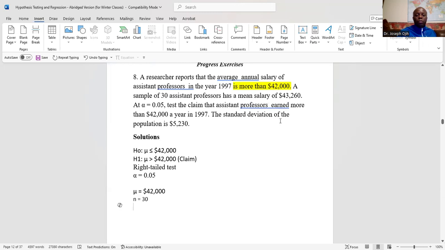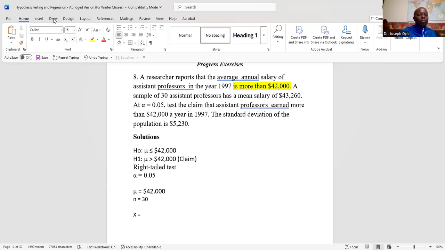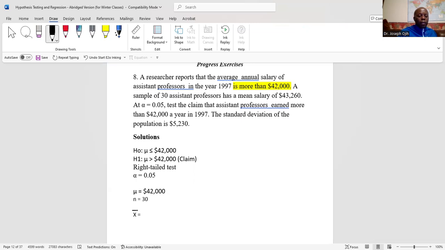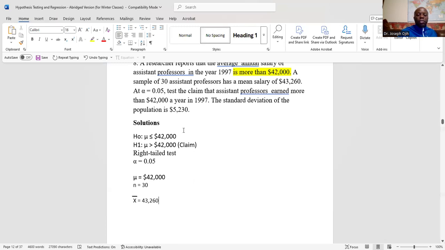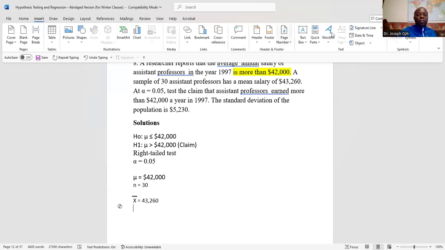The sample of 30 assistant professors has a mean salary of 43,260. So our sample mean, x bar, equals 43,260. Then the population standard deviation, sigma, is 5,230. I'm going to update it with this.